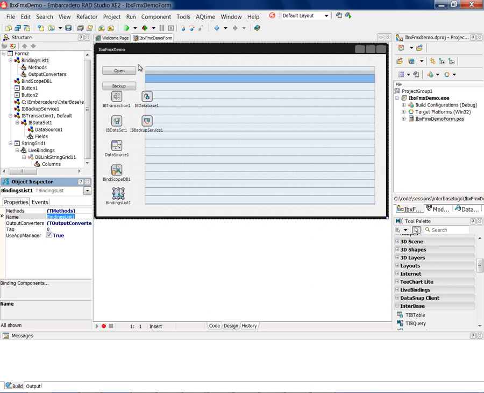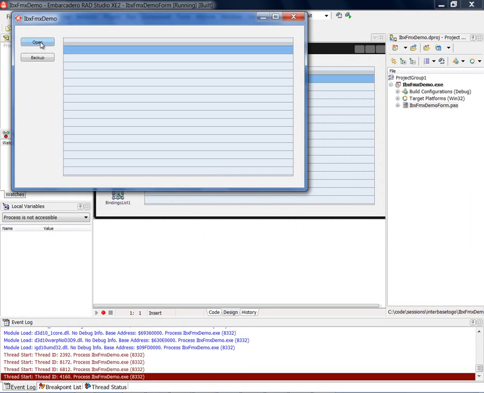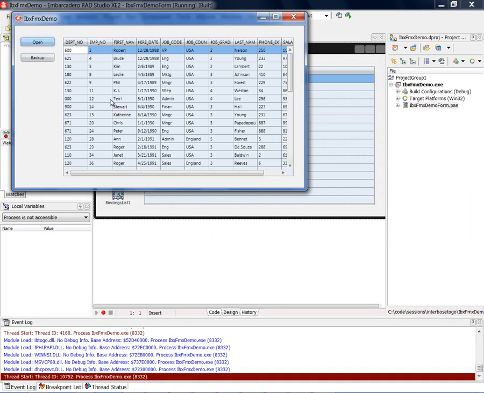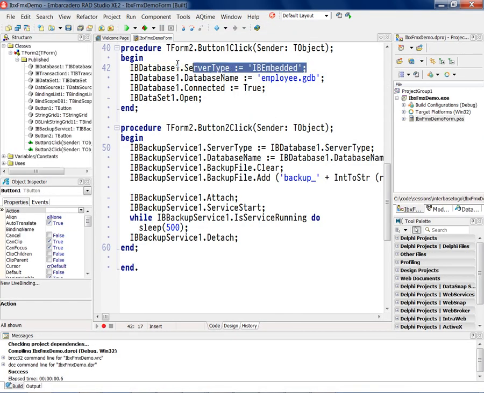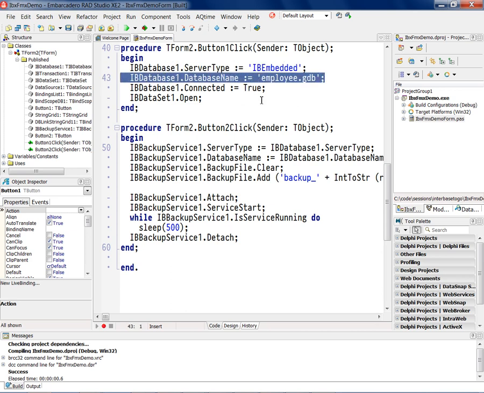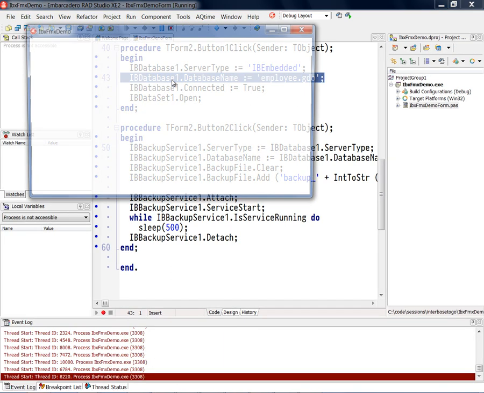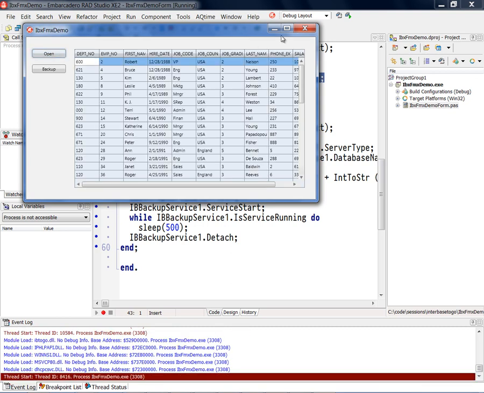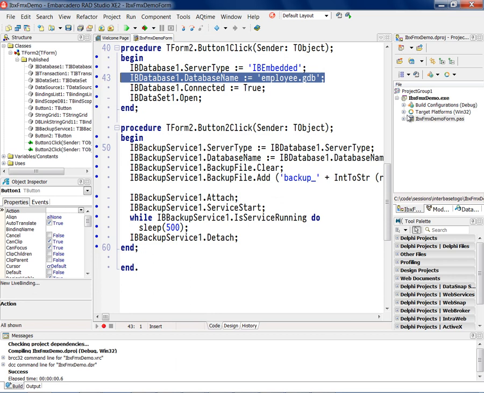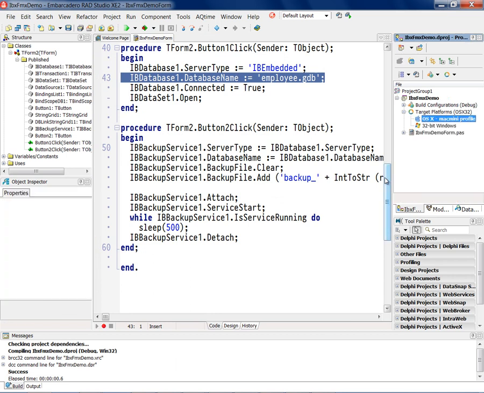So let me run this application on Windows first. We can open the local DB using InterBase ToGo, again simply by setting it to the embedded, changing the database name to the local file, and connecting. Similarly, we can add the Mac OS target.